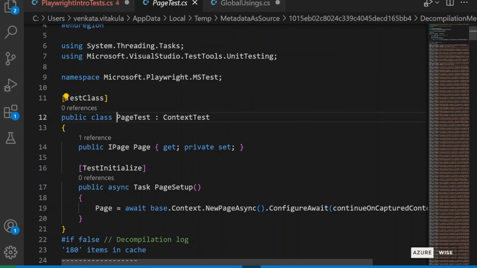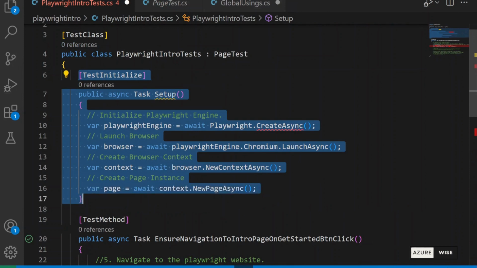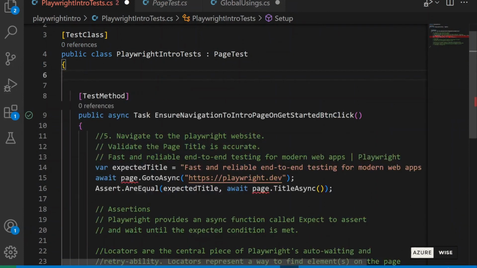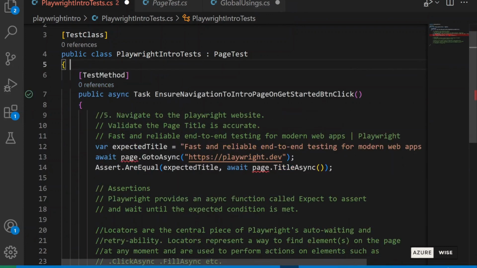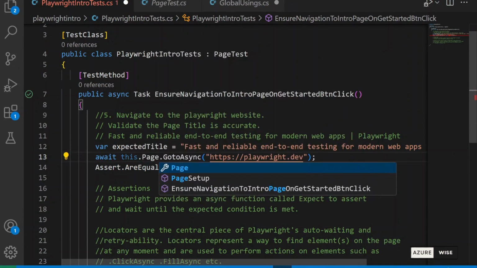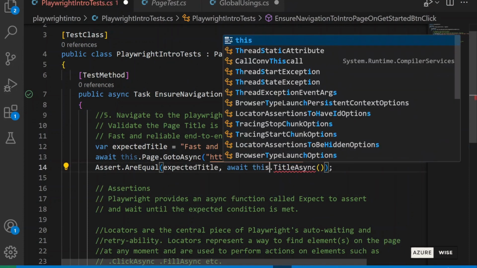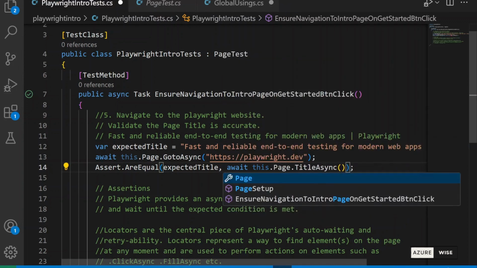So now that we have a new page instance provided by the base class, let's go back to the test class and delete the TestInitialize method. Once we delete it, let's update our test method to use the this.Page member defined in the base class. We will also update our assertion, and we are now ready to run the test case.